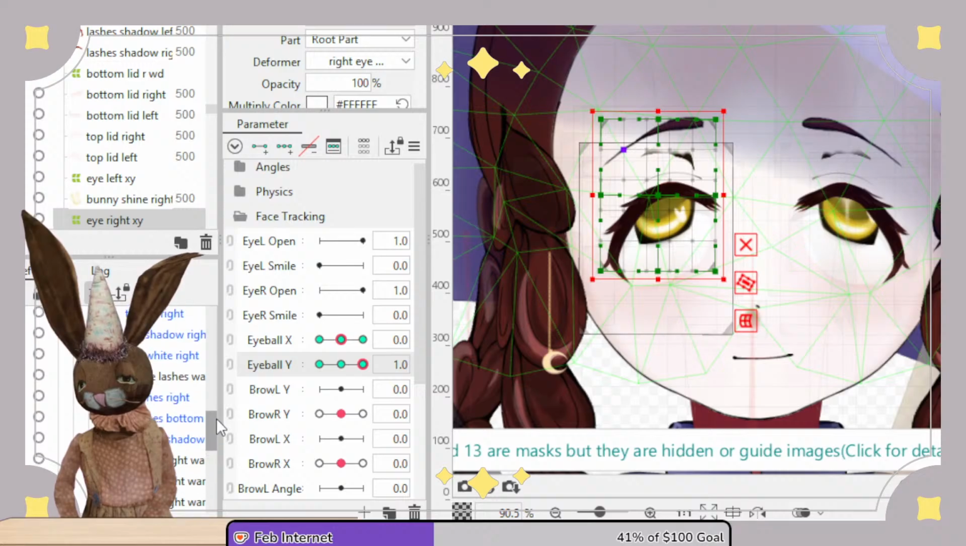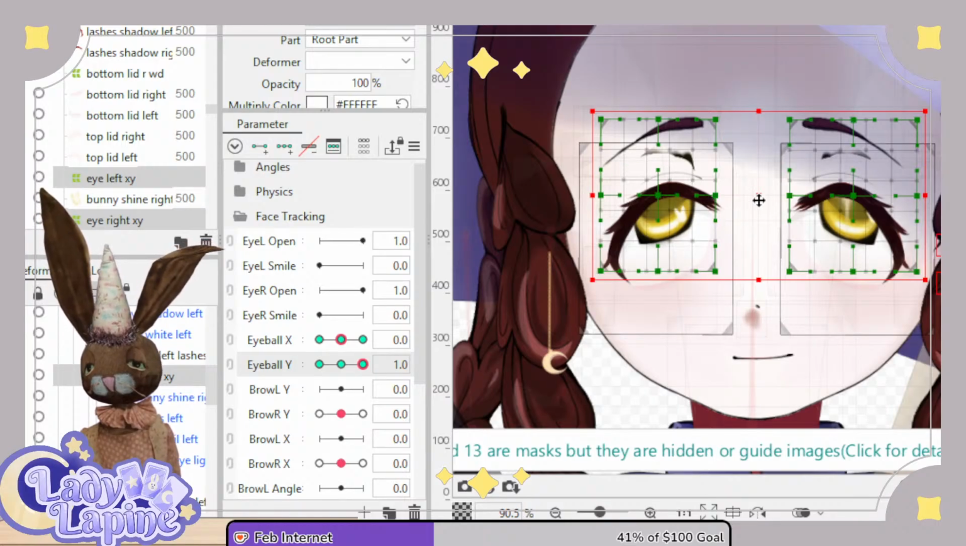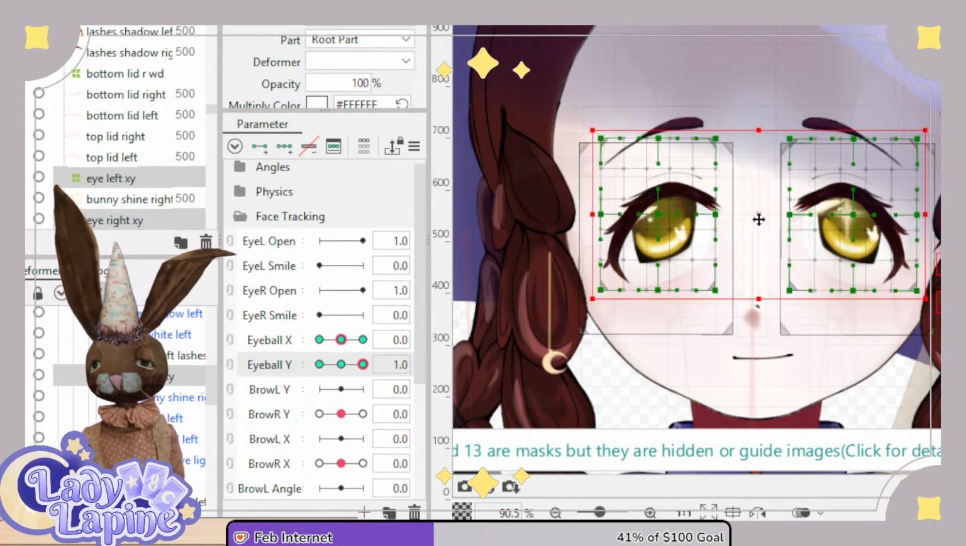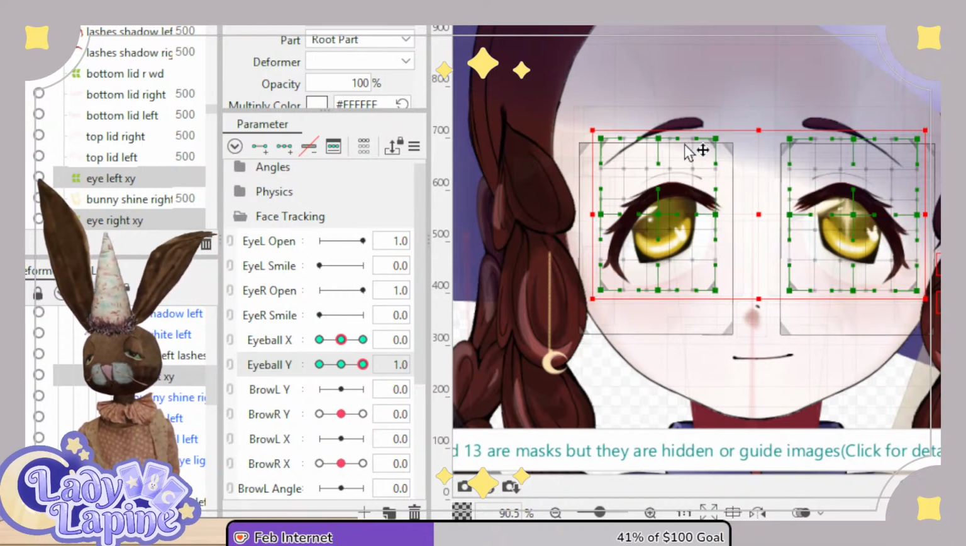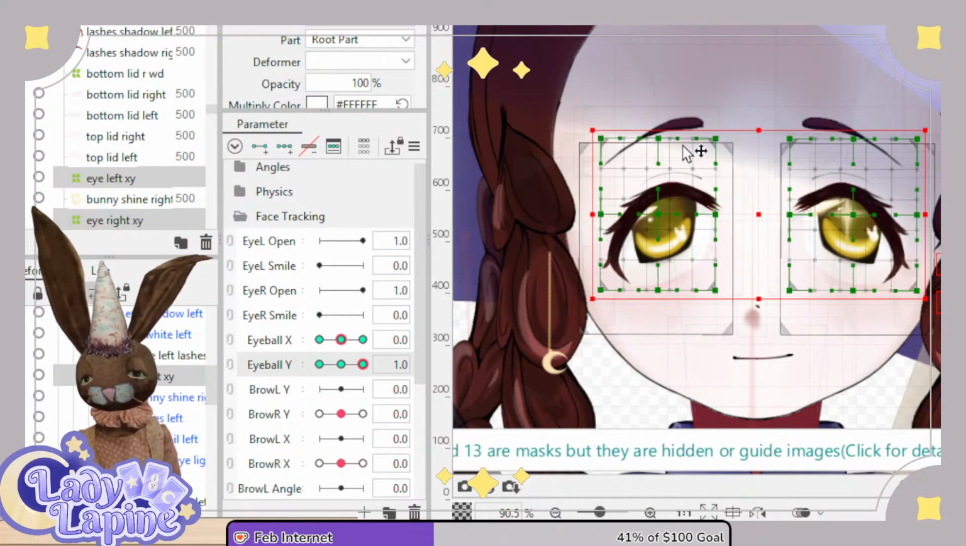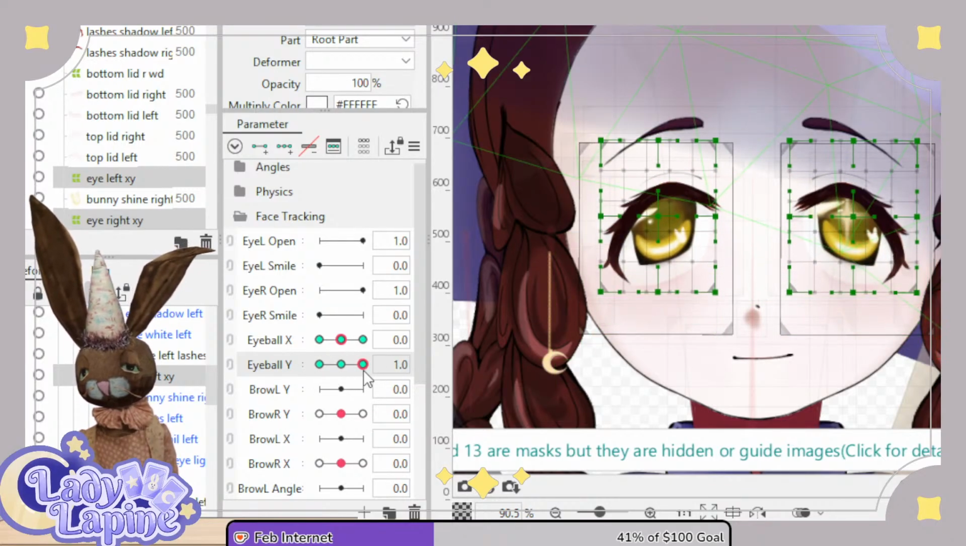So let's grab this one and this one. We'll go ahead and bring that down. I think the furthest up I need to be looking is maybe here. I'm not possessed. And when we look down, that's about right too.